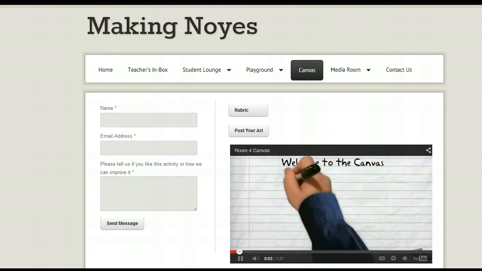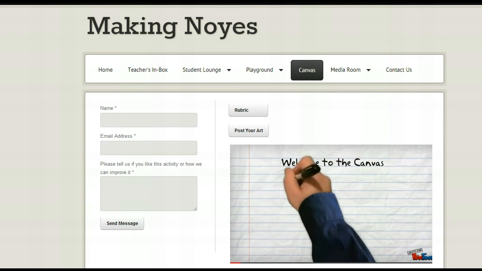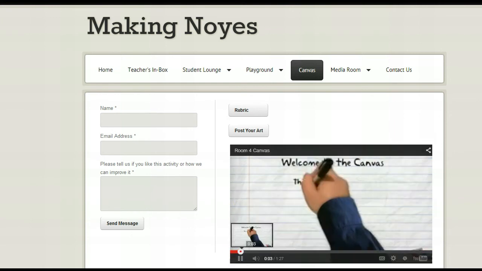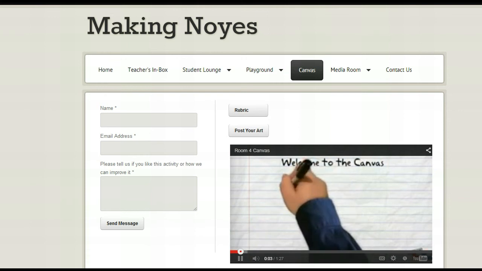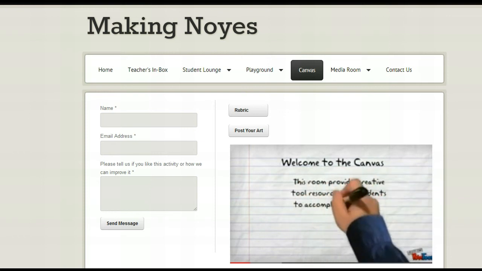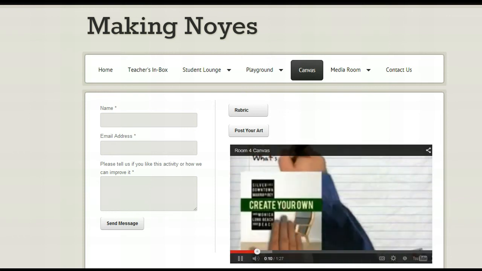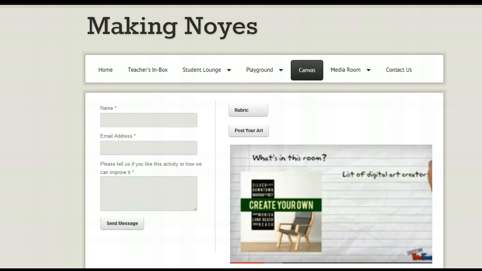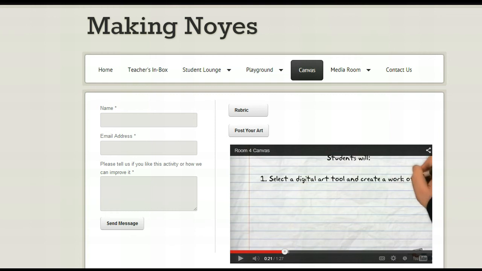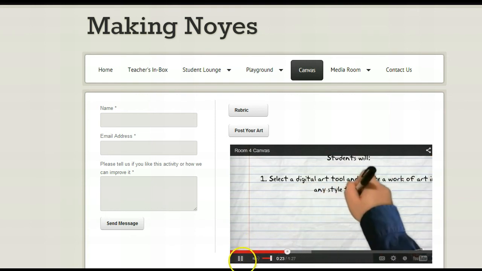Welcome to the Canvas. This room provides creative tool resources for students to accomplish their digital art projects. What is in this room? A list of digital art creator tools and an online rubric to help communicate the project as a digital art tool and create a work of art in any style they choose.